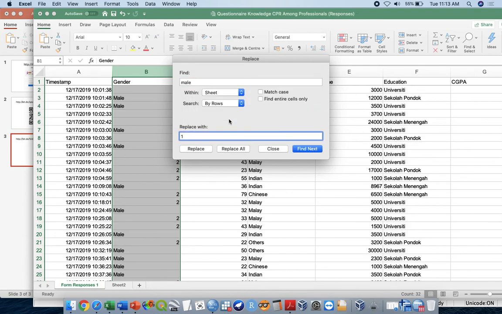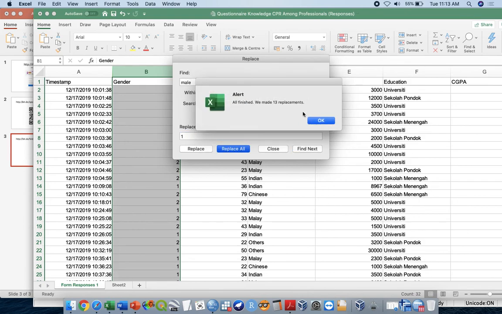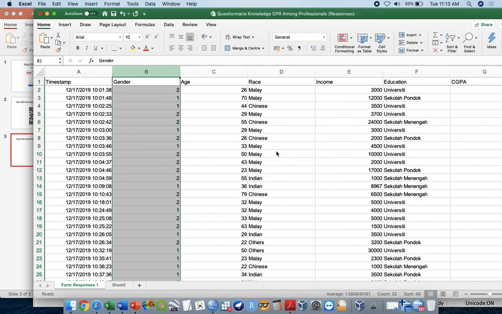Male as 1. You don't change male first, you change female first. Why? Otherwise, it becomes Phi1. Correct or not? You change male, it becomes Phi1 lah. Then you need to change Phi1 as number 2 lah. That's all.